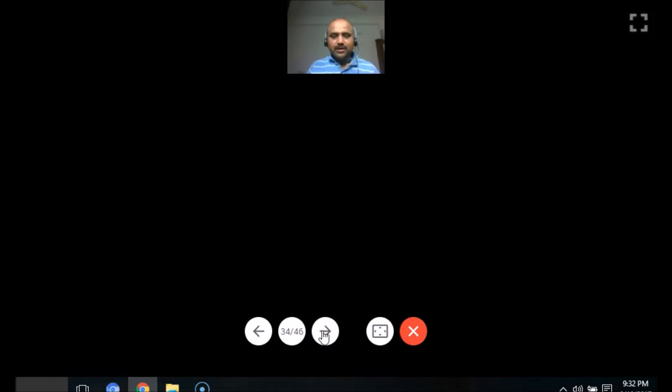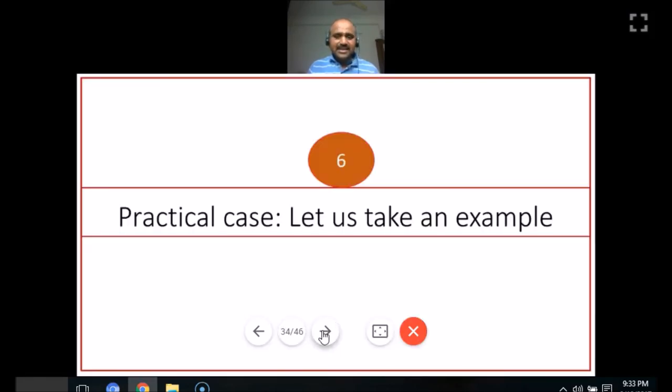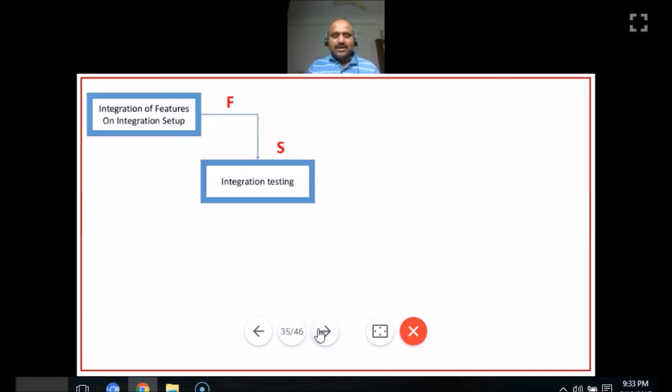Okay, I'm moving on to the next slide. Let us take a practical example, where we apply whatever we have understood to a practical case. Let us take an integration project. Integration setup must first get finished, then only I can start integration testing. Let us assume that is the scenario. In this scenario, a finish to start relationship is set: integration setup must first get finished, then only integration testing can get started.